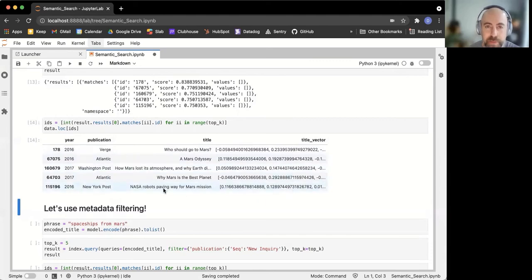So this is great. And now let's go ahead and add filtering. Suppose I wanted to only look at a specific publication. Suppose that publication was New Inquiry. And I picked that one because I'm not actually interested in space travel. Let's say I'm more interested in science fiction. New Inquiry is a journal dedicated to literature.